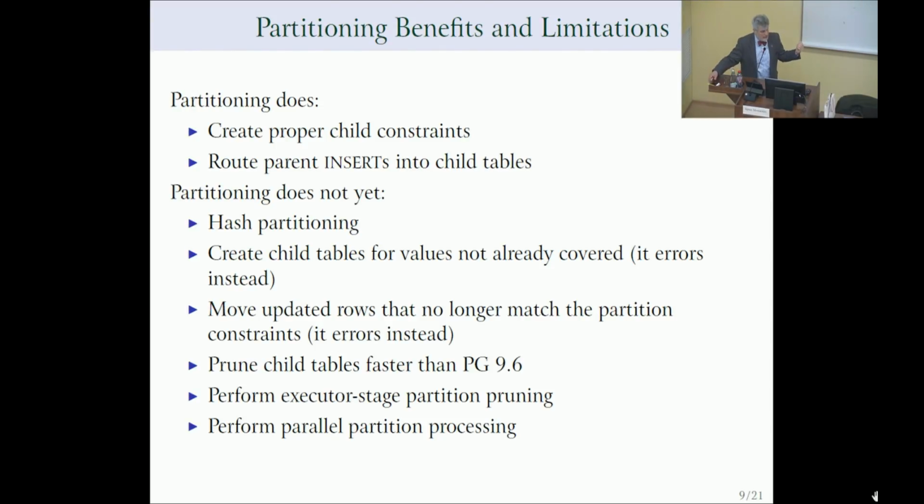I actually have a slide later about this because effectively the syntax itself is useful. Once you have the syntax, it allows you to optimize partitioning in a much more powerful way. Unfortunately, we did not get that done in 10. Fortunately, we will have that in 11.